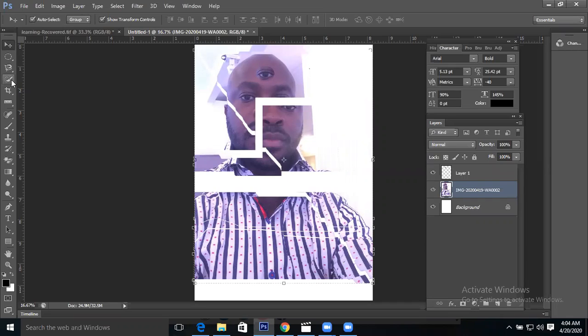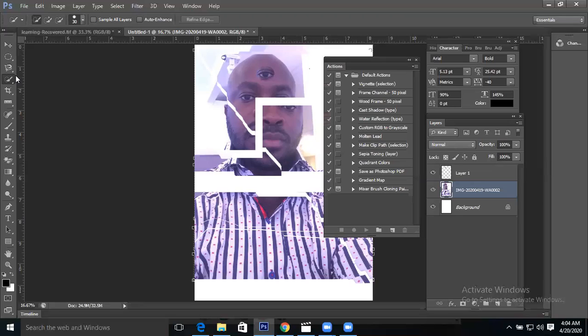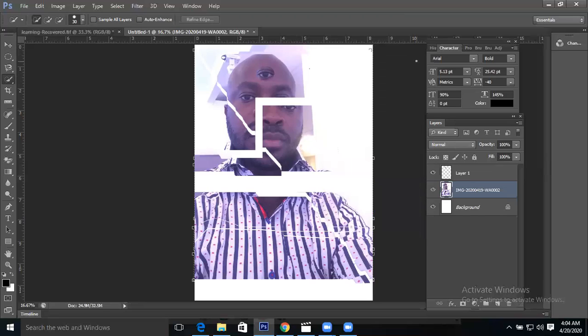Let's move to the 4th. The 4th is the quick selection. With this selection, you go in for a uniform background, maybe black, white or yellow, it must be uniform. It must not be of 2 colors. When it is of 2 colors, you will suffer in removing the background. So let's go by its demonstration.